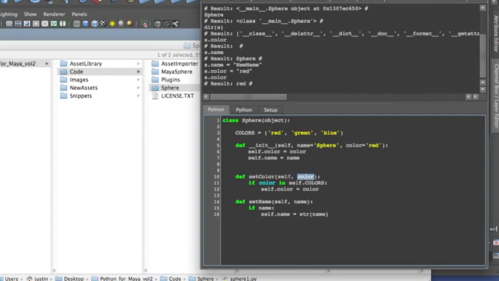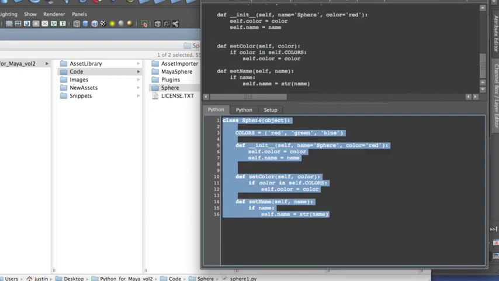So we take the color and we make sure if the color is in self.colors, then set the color. Otherwise, do nothing. So it prevents them from saying an orange sphere or a yellow sphere. And when you create this colors, every instance has that reference to color. And when we come down here into set name, we make sure that they pass a name, and we also make sure that it casts the name into a string, so that even if they pass some other crazy value, we always make sure that the name is being set to a string. So let's set that in there.